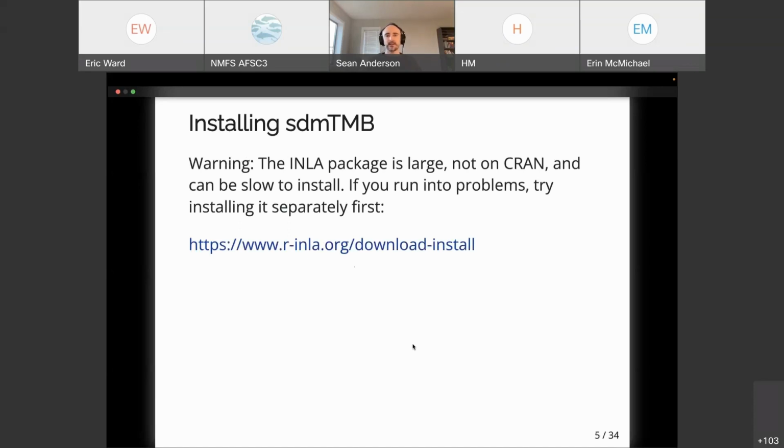As one warning, the R-INLA package is quite large and it's not on CRAN and it can be slow to install and sometimes it can time out while you are installing. So if you're having problems with installing because R-INLA is giving you problems, you can go directly to the R-INLA site, install R-INLA separately first, and then try installing sdmTMB.